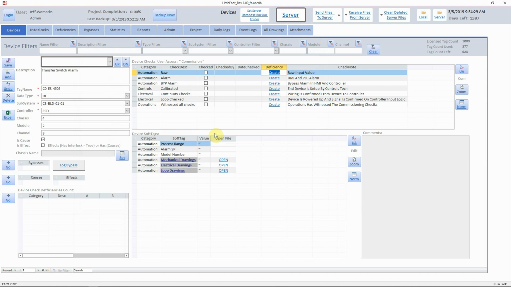This area here is any relevant information you want to keep about that tag. For instance, in this area, it's a digital input and we want to see the process range, alarm set points, model numbers, and you can also create a link to drawings. You can make whatever soft tag you want, and you can create it as a hyperlink.